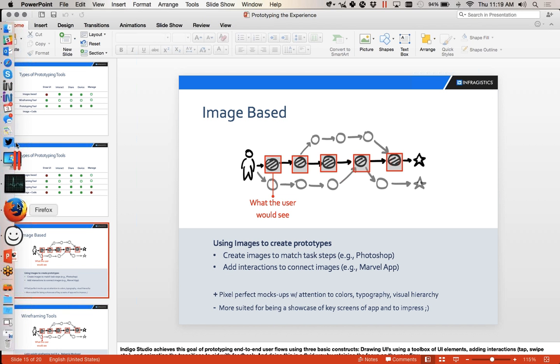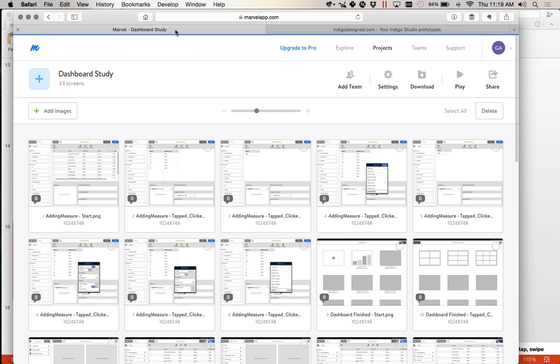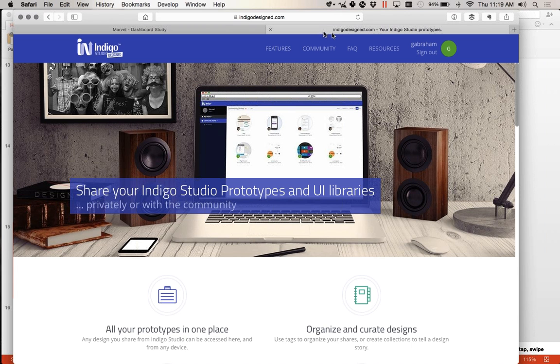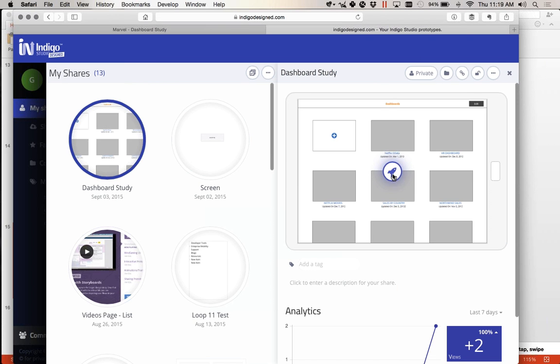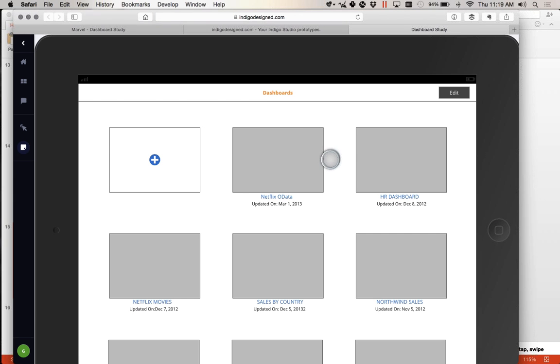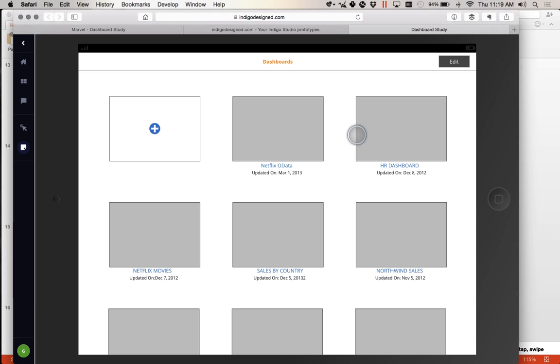So here I have, so before I do that, let me just show you the prototype I have in question. So I'm just going to sign in here, and I'm launching the prototype I have shared. So here I have the story I was talking about.